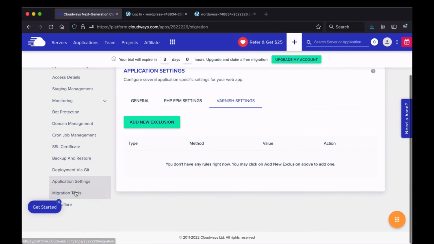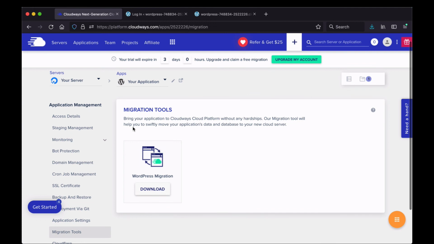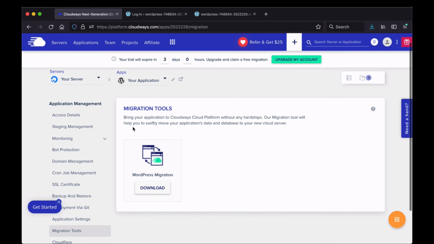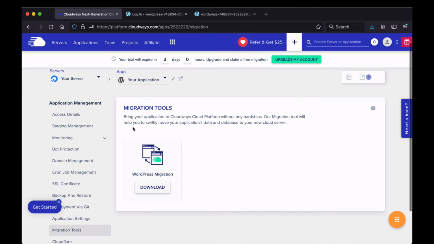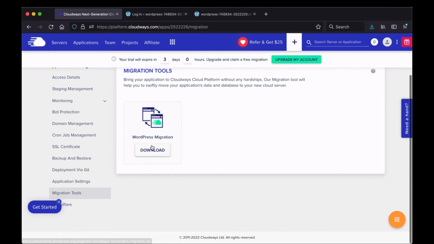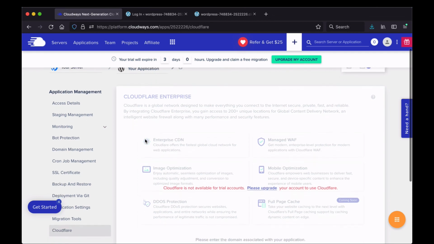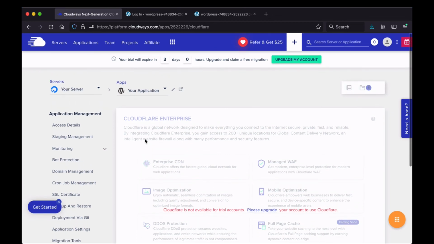Migration tool. This is right here. So if you want to migrate a WordPress site, you can download this and install it on that site, and then you get instructions for how to connect to your server, and it will move everything over here for you. And I've even done this with WooCommerce sites before, and it worked very well. Cloudflare, if you want to set up Cloudflare, you can do that here. I've never done that, so I'm not going to get into that right now. And then back to the servers.